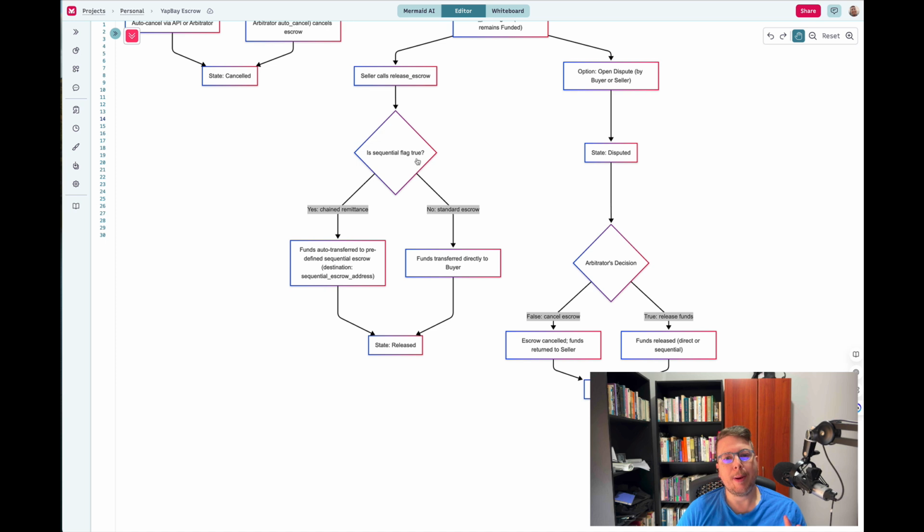It's just going to be passed over to a second escrow, in which now instead of the buyer, they're the seller, and then that can be sold to someone in Nigeria who's going to buy that crypto and then deposit or give naira cash to the intended recipient. That's what this part here is about, the sequential flag.